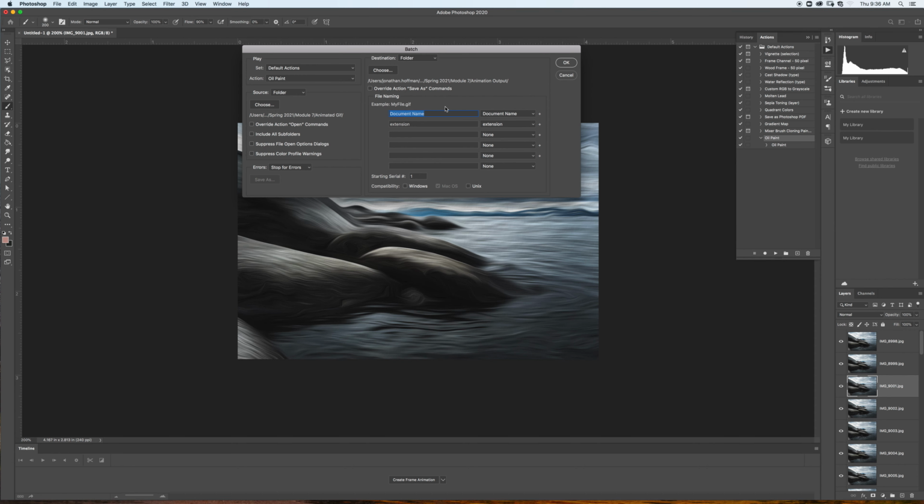Underneath here, you can also change the file naming. You can change the way it all looks. This isn't really important unless you specifically need to name them a certain way for some reason.